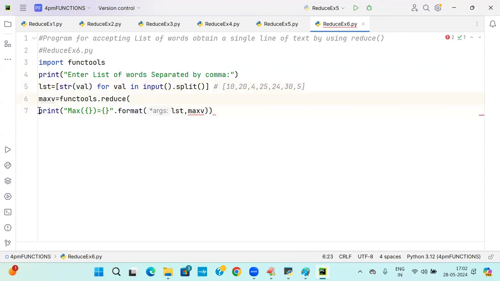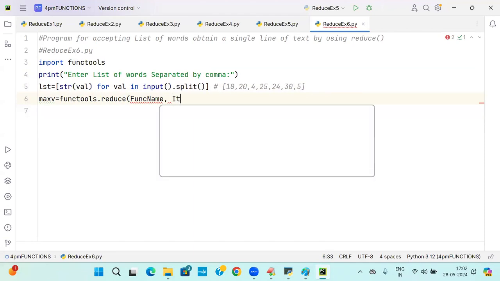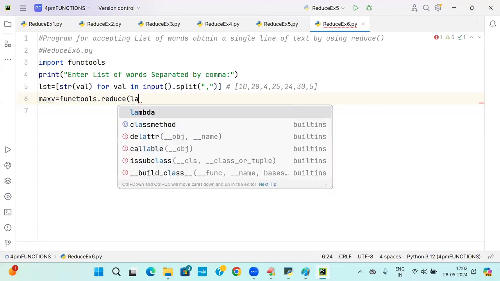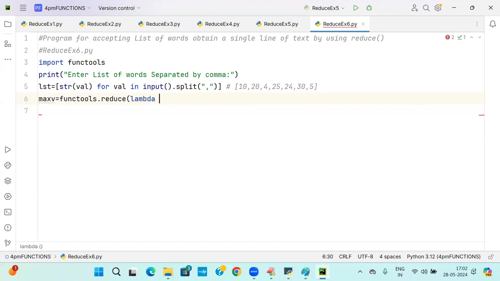Reduce. Now I need to go for printing. Tell me, what should I write? What is that now? Function name, comma what? Iterable object. I need to write it. Come on, faster. Split off, comma I need to write. Are you following that? Tell me now. Function name. Lambda is your original word. Say once. Okay. Lambda.